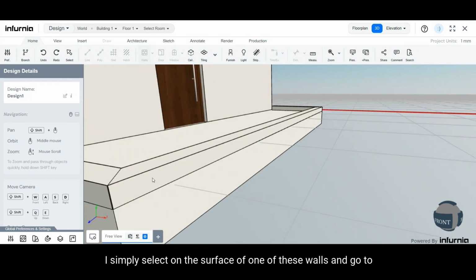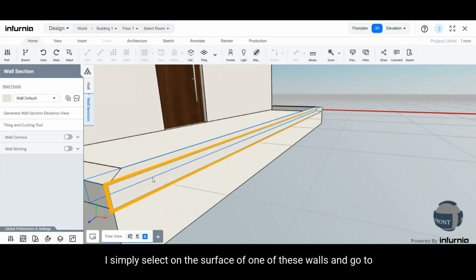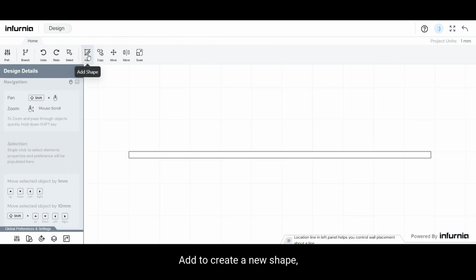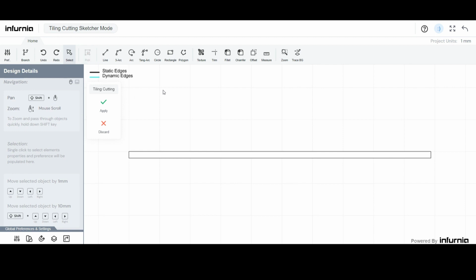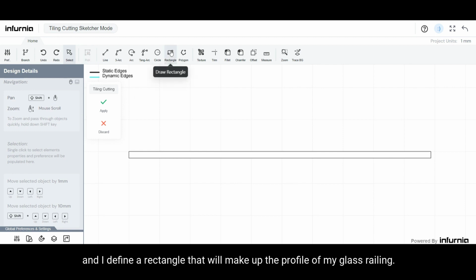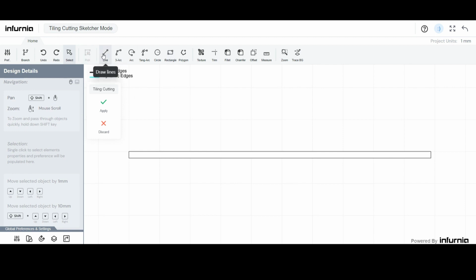I simply select on the surface of one of these walls and go to tiling and cutting tool. Select add to create a new shape, and I define a rectangle that will make up the profile of my glass railing.